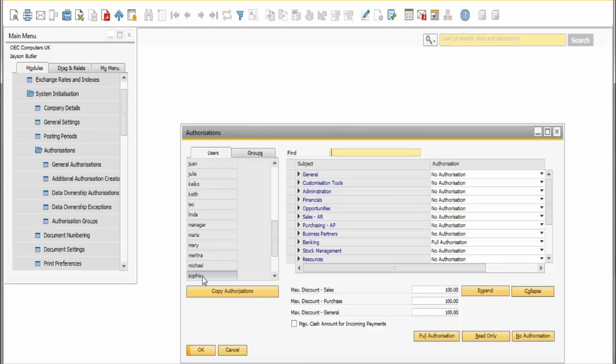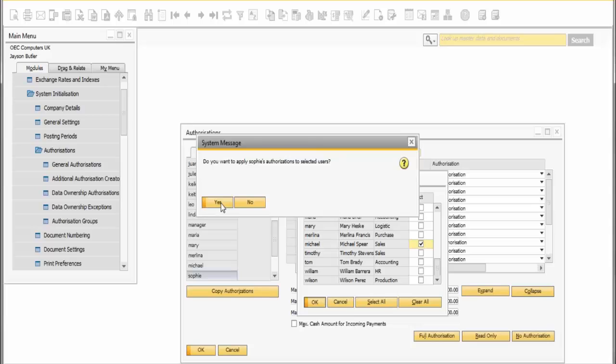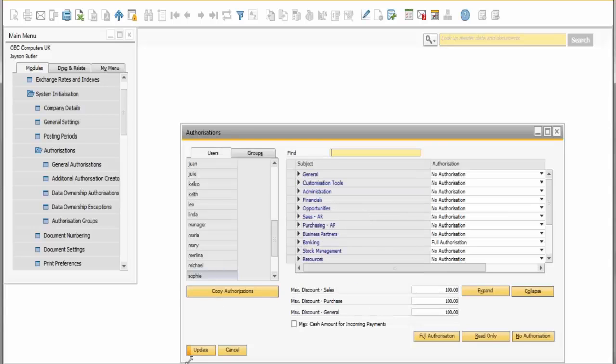If we wish to copy Sophie's authorizations to another user, all we do is we say copy authorizations. We've highlighted Sophie, so it's Sophie's authorizations, and we're going to give her authorizations to Michael. Say OK. Say yes, and update. Now we look at Michael's authorizations. You can see he has full access to banking.